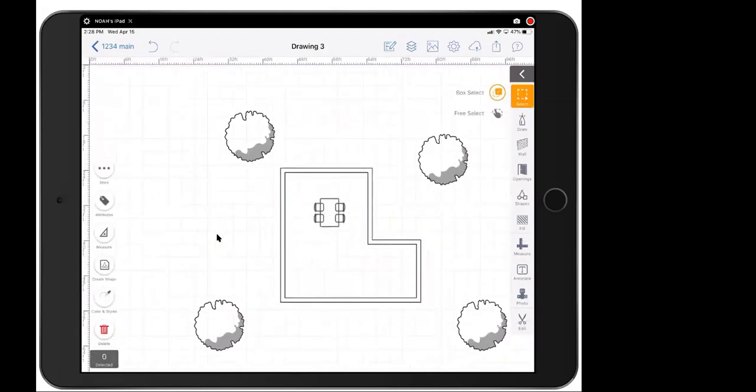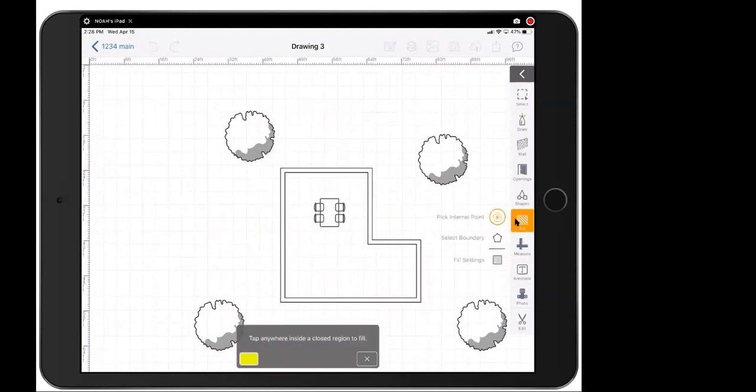Let's go ahead and delete these objects. All right, next on the agenda would be the fill tool on the right. Fill lets you apply a fill pattern or color to an enclosed area. So in this case, this room is an enclosed area. If I go to fill and then pick internal point, I can tap inside a closed region and it'll fill that with a solid color.